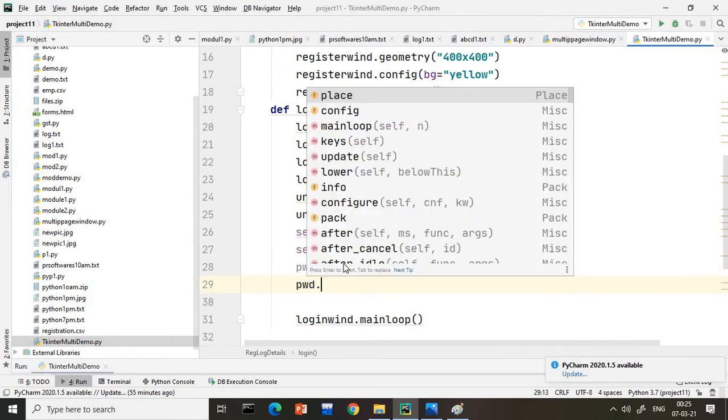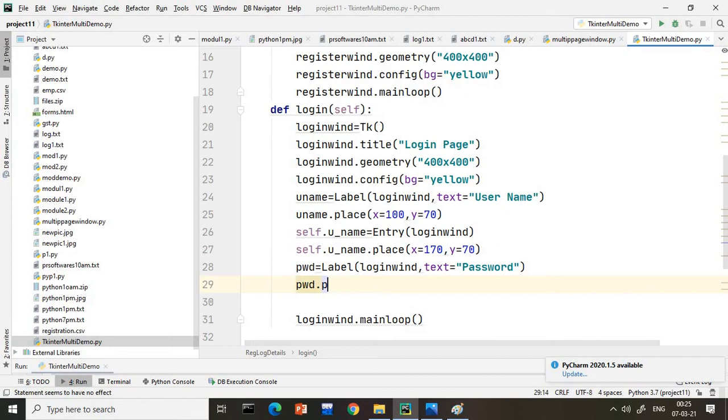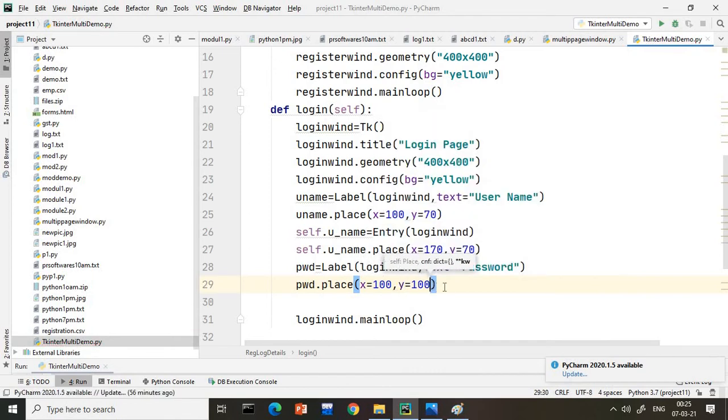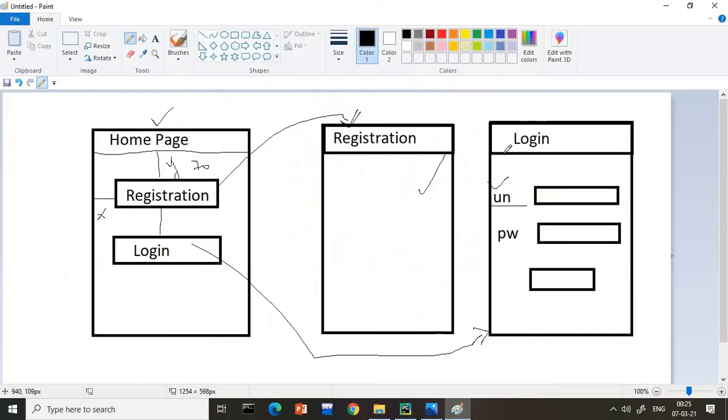So I will write pw2.place. X-axis will be again the same, but the y-axis this time we will change to 100. Because just above this is 70, so below that the distance is 100. Because this distance is around 70, obviously this PW distance will be increased to 100.